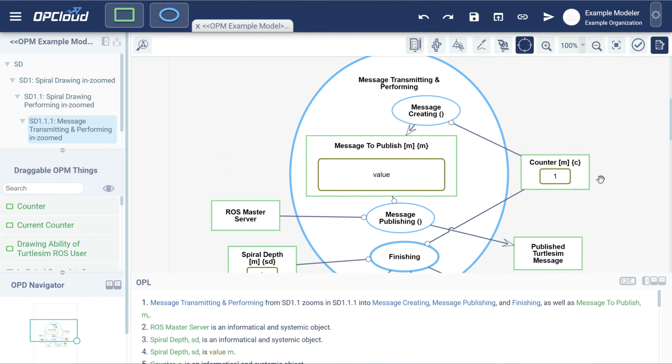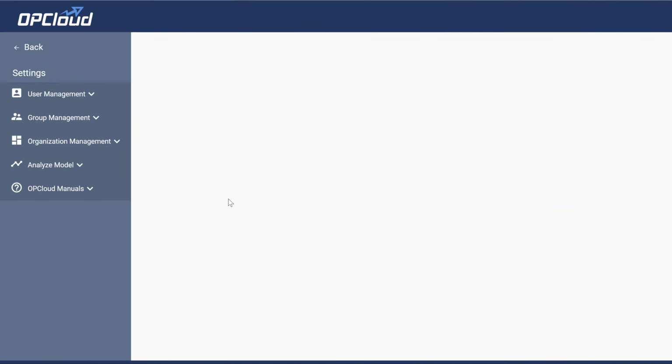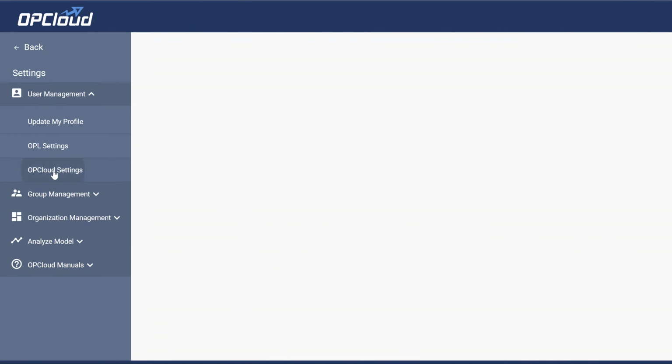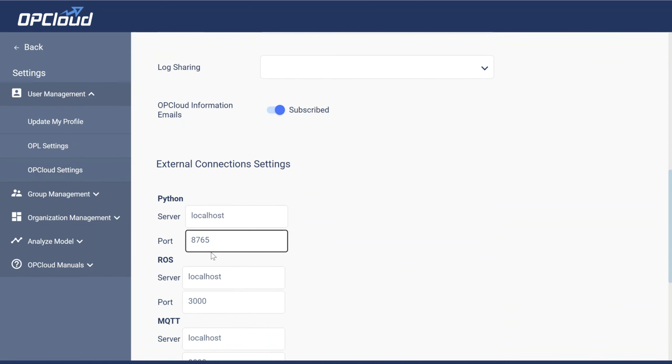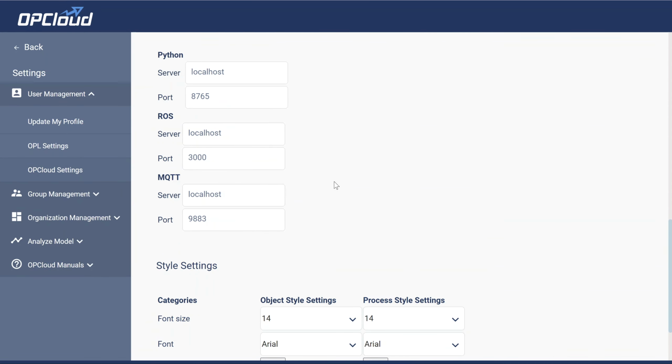Now, let's move forward. How do we connect to the ROS master and what are the permissions? If you're going to the setting menu, you will be able to see that in the OPCloud setting, each modeler has its own options. You can see that we connect to the Python server, the ROS server, and the MQTT.